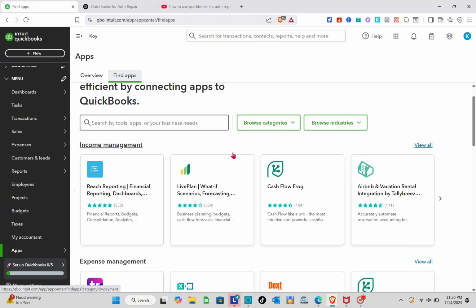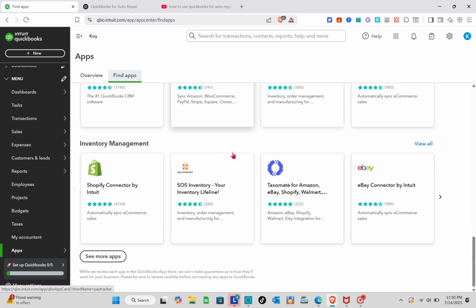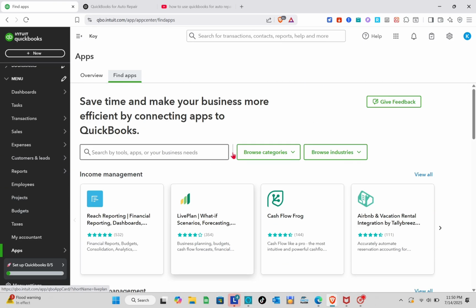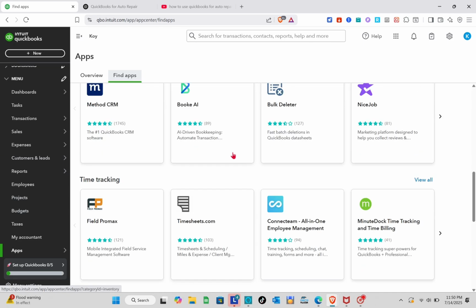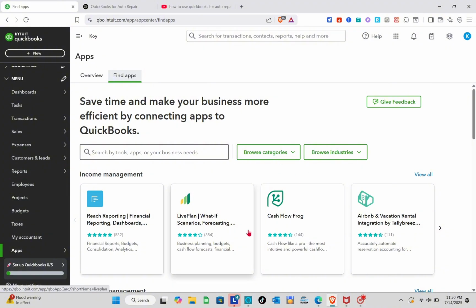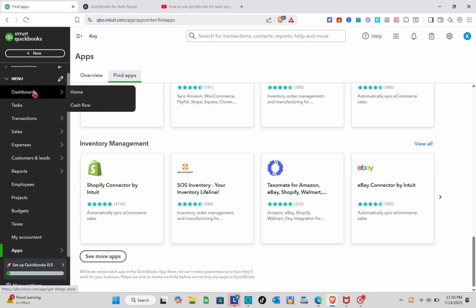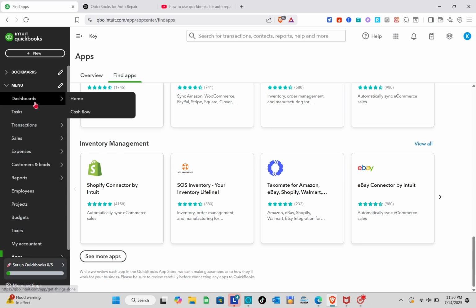So we have income management section, we have the expense management, and more. There are so many things that you can use for your business using QuickBooks. So you just have to input all of the important details for your business. So that's it for this video.